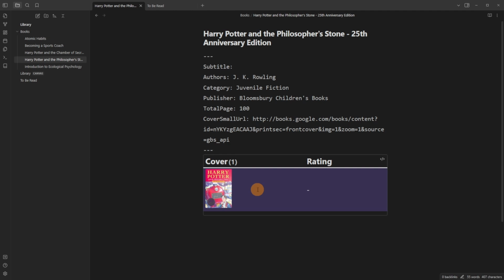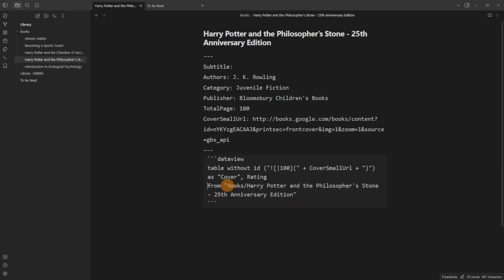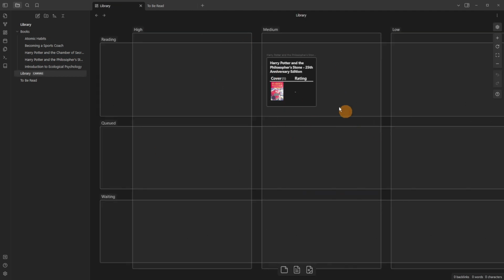And the reason it's just this book is because in the from section I have books, and then I have the name of this file. So I copied and pasted the name of the file inside of here, which means when I come out into my grid, I can see the cover and then the rating when I add it.